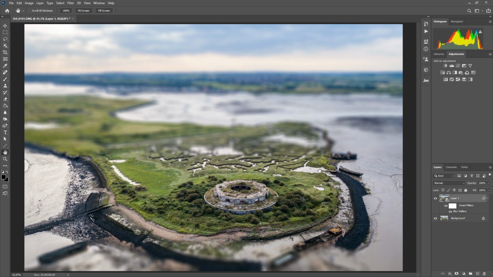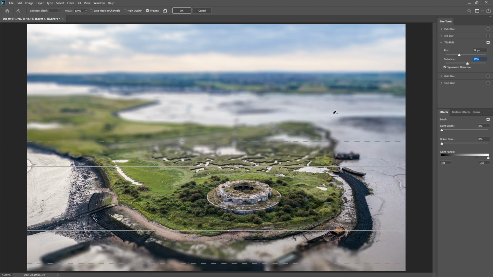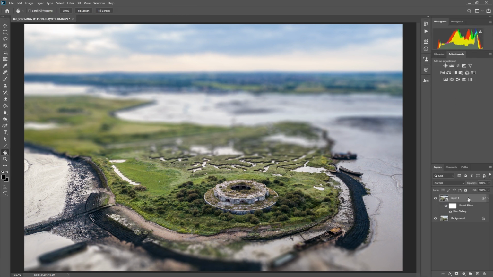Now, if you want to go back and you're not quite sure about it, you can double click where it says blur gallery, and that will bring you back to the filter, and then you can go in there and just change it a bit more. I might just increase that a little bit more, then click on OK. And that's the beauty of using the smart filters.